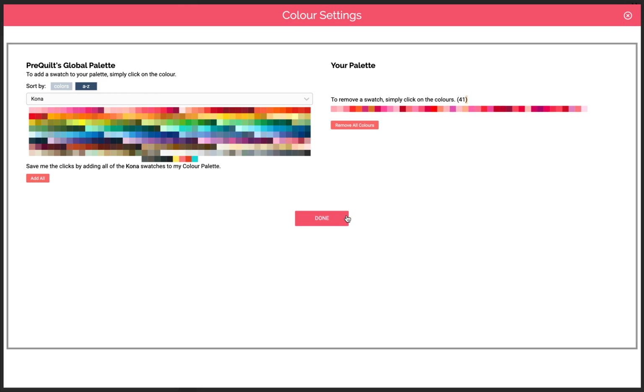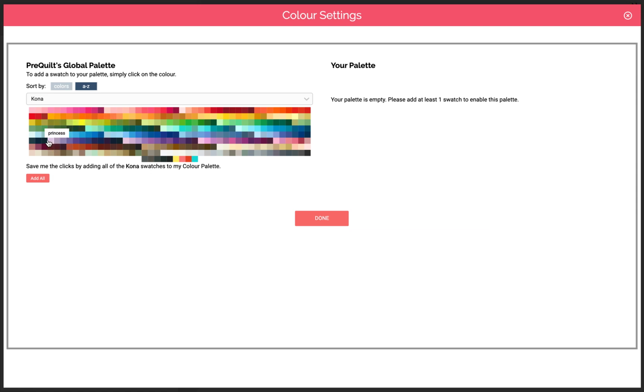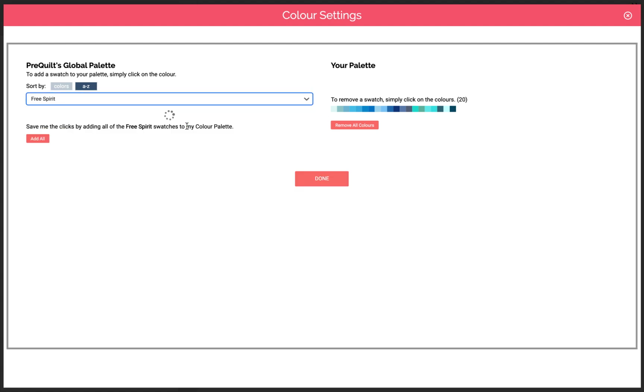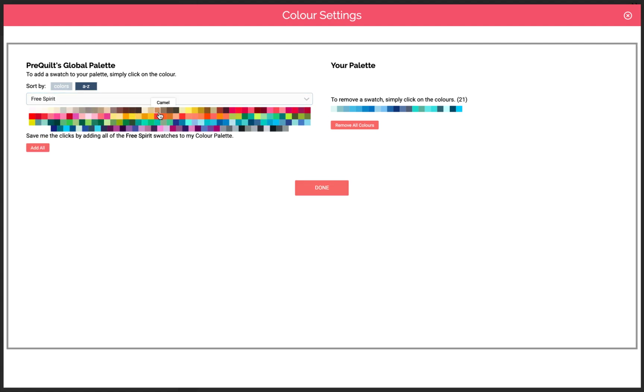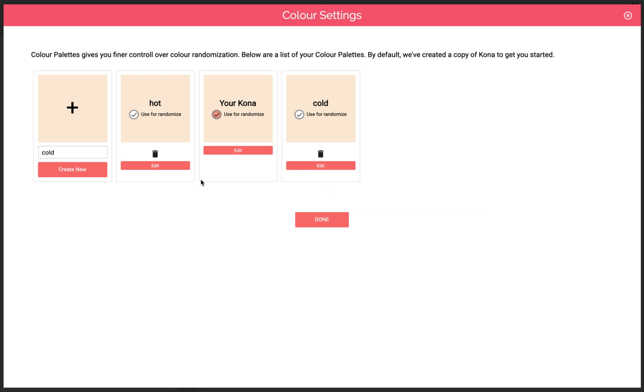So here, I can create another one. I'm going to call this maybe cold. So I'm just going to select some blues. And then I'm going to maybe mix in some Free Spirit. I need blues. American Made. So we have 35, which is pretty good.